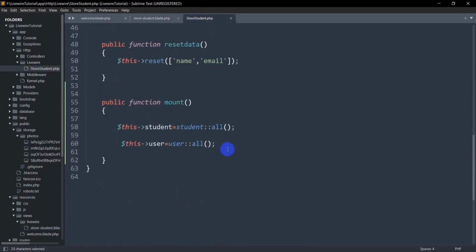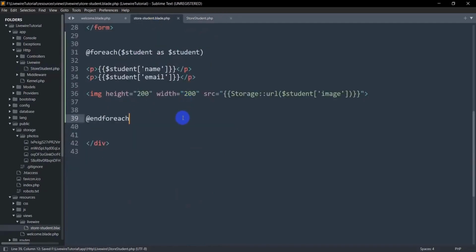So this is how you can show data from a table in Livewire. I hope this tutorial was useful to you. If you have any question or face any problem, you can let me know in the comment section.